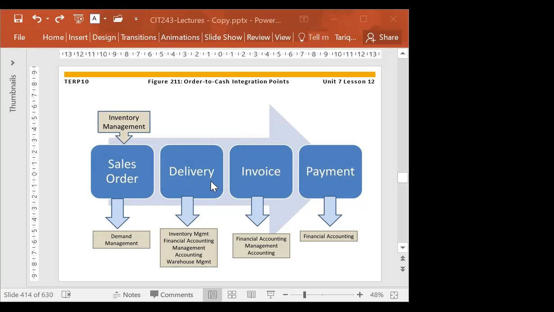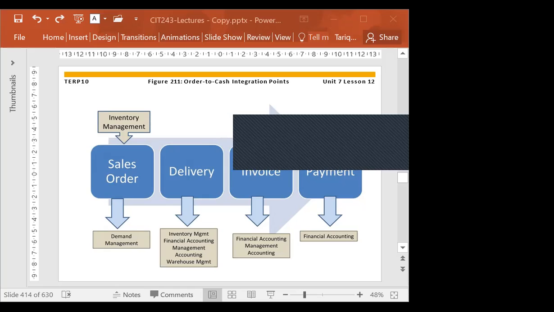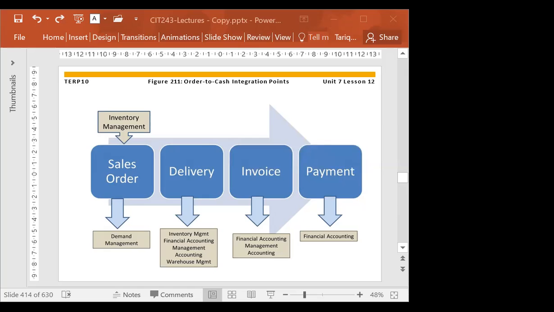Now we deliver the item, we create the billing document, and from the billing document, we create the invoice. The invoice will go to the financial accounting and to the managerial accounting. After the invoice, we will receive the payment, and that payment will go directly to the financial accounting.